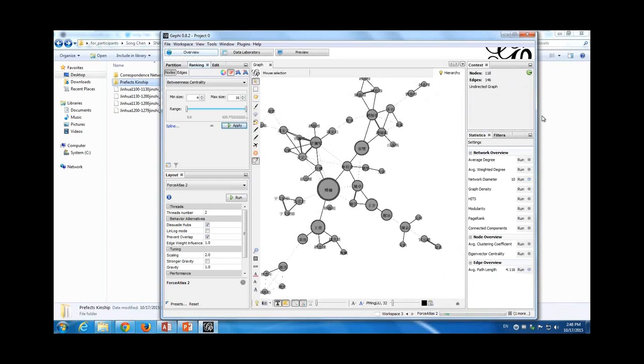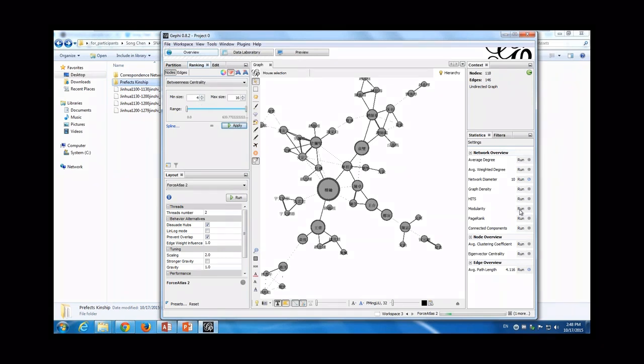But okay, if you don't understand this, that's fine. You can go back and read their papers. But let's show the magic of this. When we apply this to the early 13th century governor's network, right? What I'm going to do is just click run on modularity.